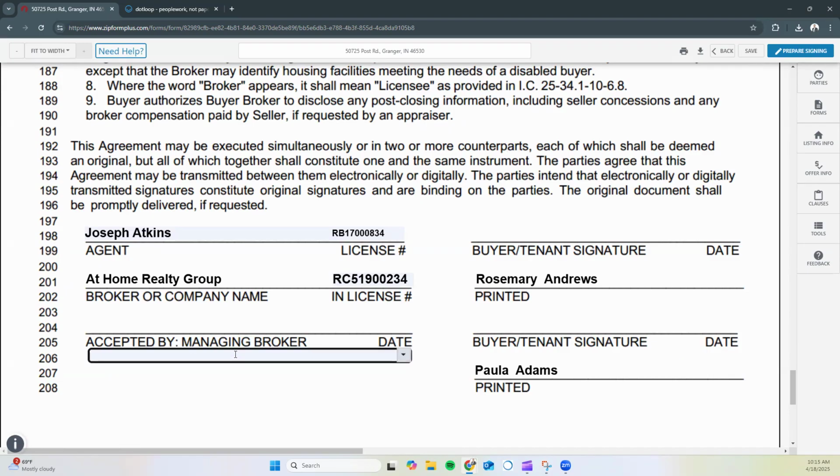And then managing broker is myself. Again, we're trying to get that part to autofill as well, so you don't have to type me or add me to your transaction every time, so that I'm automatically in there. Then we have buyer 1, Rosemary, and buyer 2, Paula. All right, so everything looks good.